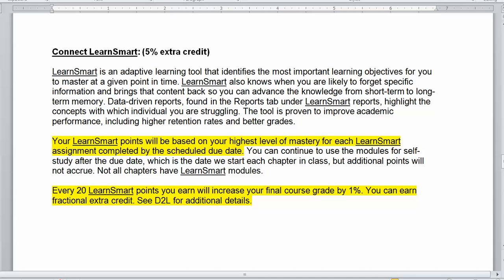LearnSmart is purely optional. It provides extra credit. Your LearnSmart extra credit will be based on your highest level of mastery for each LearnSmart learning assignment completed by the scheduled due date, which is the day we start a topic in class. You can continue to use the modules for self-improvement and review and study, but additional points will not accrue towards extra credit. For every 20 LearnSmart points you earn, you can increase your final course grade by 1%. There's 100 potential points, so you can increase your final grade by 5%.